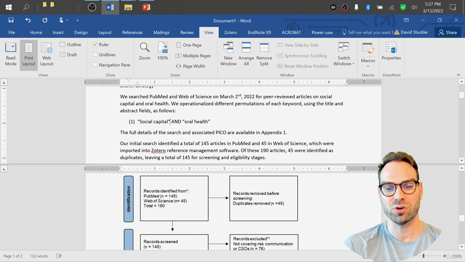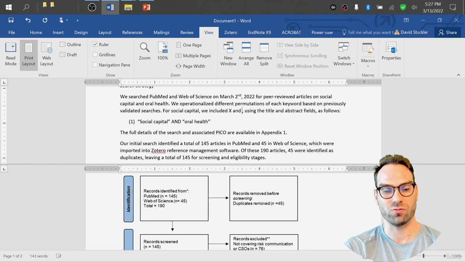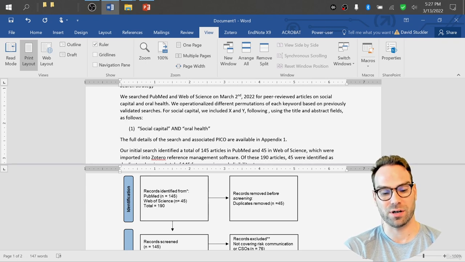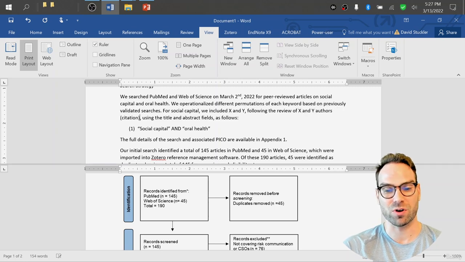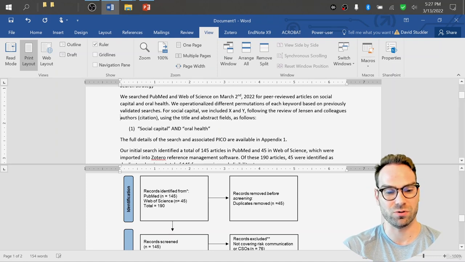We also want you to be sure that you cite the nearest neighbor papers as follows. This is a good place to do that. We operationalize different permutations of each keyword using title abstract field as follows. You could elaborate at this point if you want. We operationalize different permutations of each keyword based on previously validated searches. For social capital, we included X and Y following the review of X and Y authors' citation. So you might want to cite, I don't know, could be Jensen and colleagues, for example. Add the citation there.